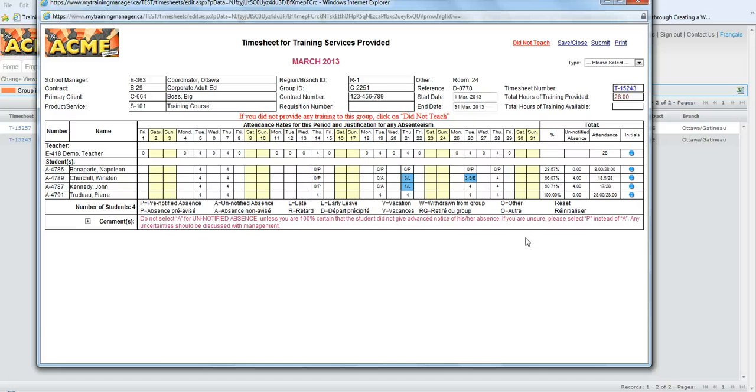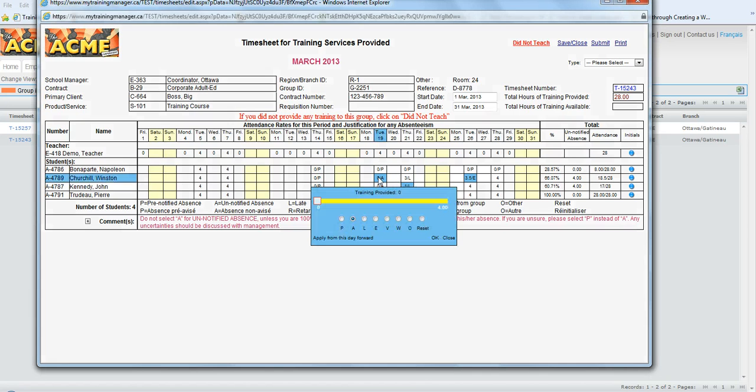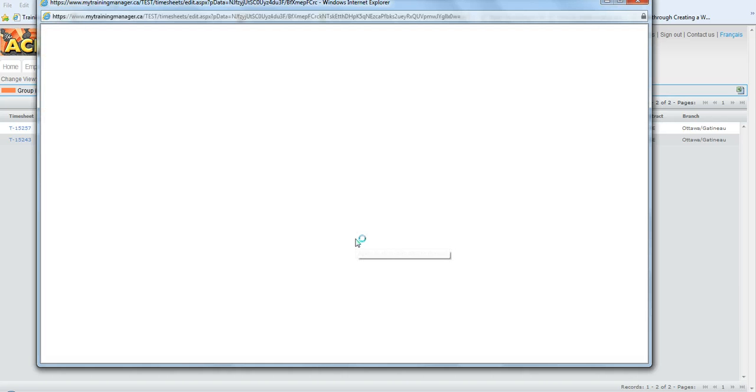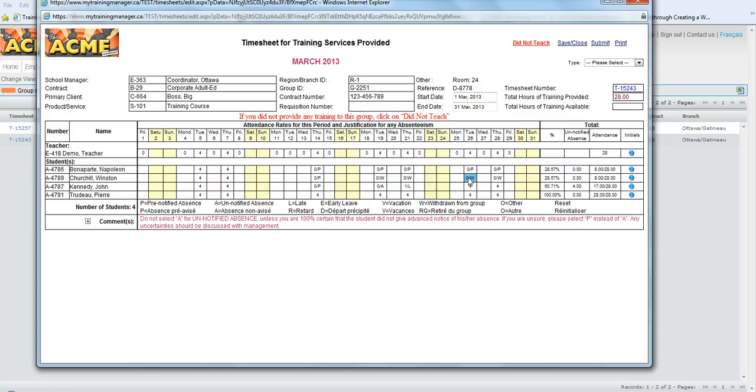Finally, let's say that this student was withdrawn from this group as of the 16th of the month. I click on the cell representing the 16th of the month. I select the W. And finally, apply from this point forward. Like I said, nothing to it.